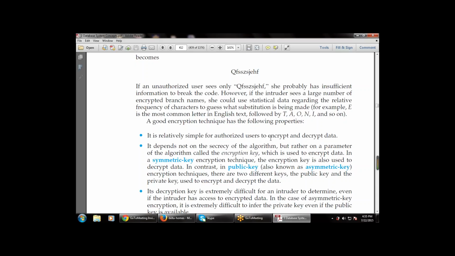Then the second property says it depends not on the secrecy of the algorithm, but rather on a parameter of the algorithm, known as the encryption key, that is used to encrypt the data. In a symmetric key encryption technique, the encryption key is also used to decrypt the data. So there are two types of keys available: one is a symmetric key, one is an asymmetric key.